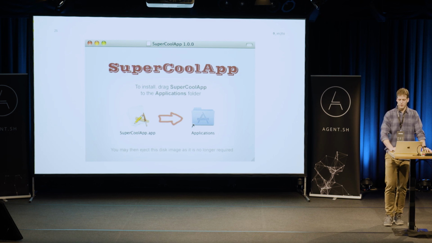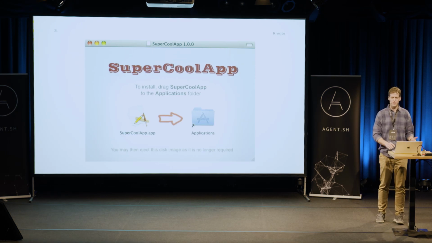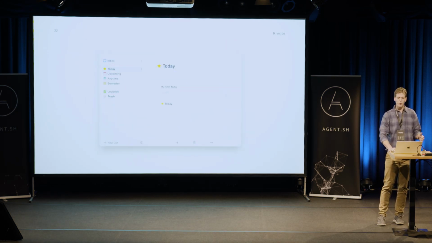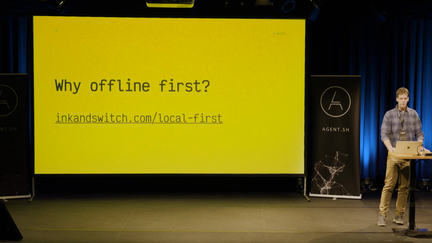To me, offline first is the pinnacle of this offline support. When you do offline first, it means you can download a DMG file, drag it into Applications, open the app, and start using it. And then, if you choose to do so, you can go into preferences and set up some kind of synchronization. That would be ideal, in my opinion.